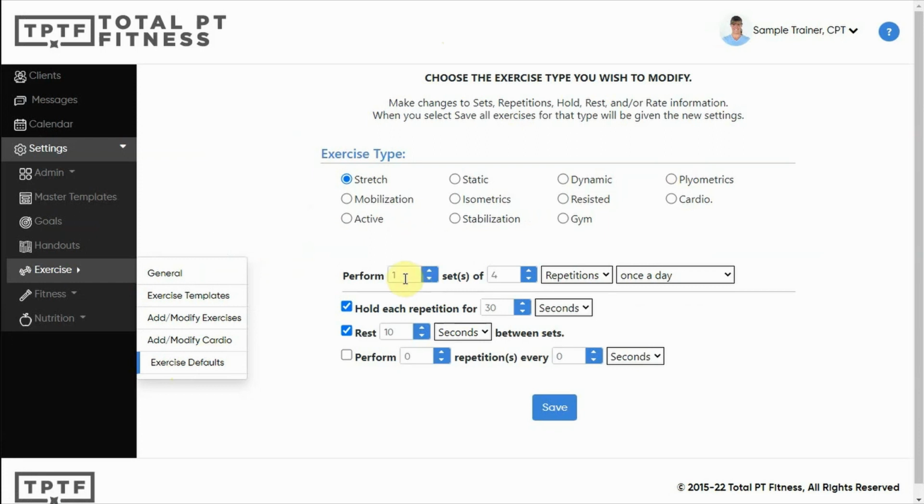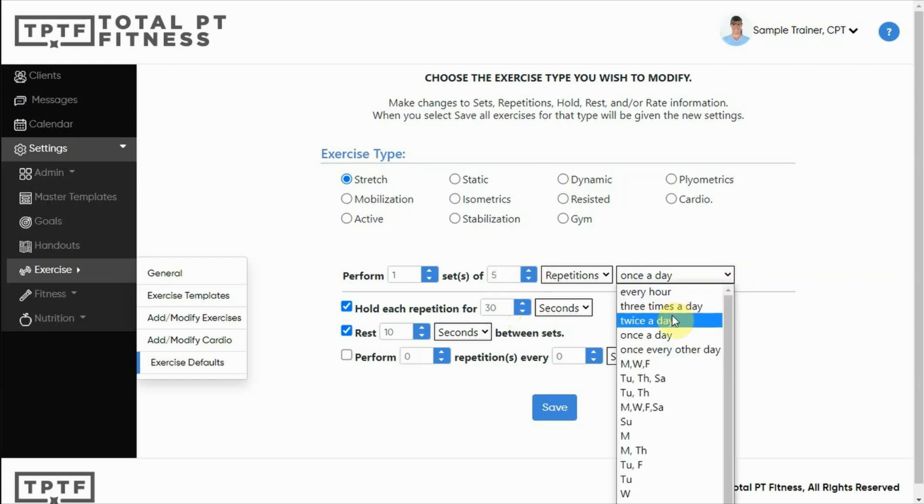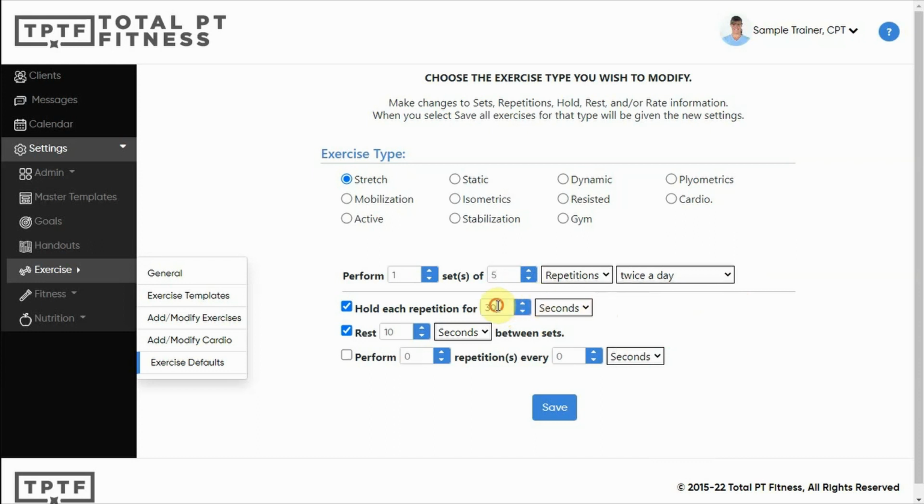Currently, we have it set for one set of 4 repetitions once a day, holding them for 30 seconds, and so on. Suppose that your preference is to have your clients do 5 repetitions twice a day and holding stretches for 45 seconds. Now that you've made these changes, save them. And now, any stretches that you issue to your clients will come up defaulted for these preferences.